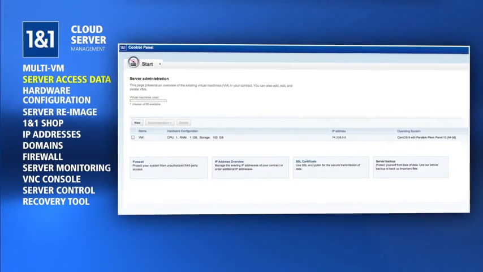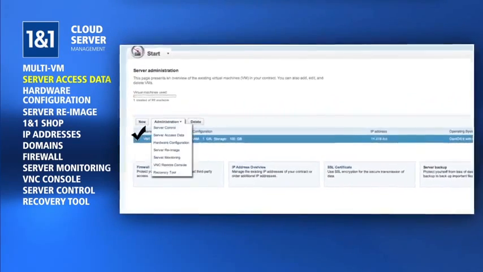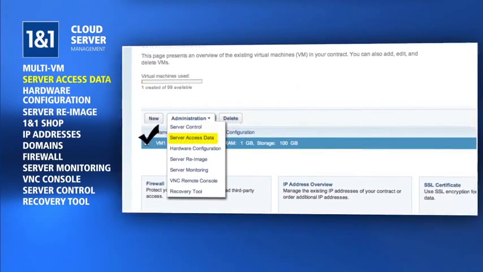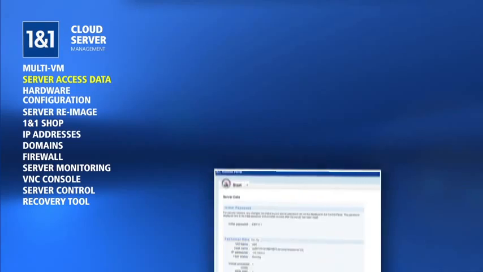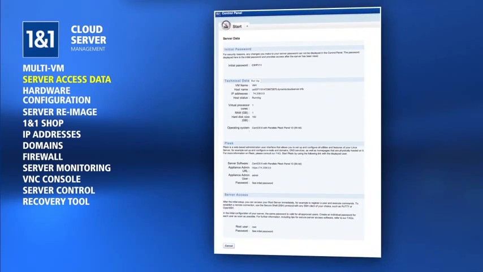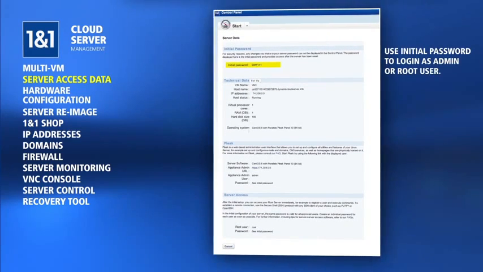To find out more info about a particular server, check the box next to it and choose the Server Access Data option from the Administration drop-down menu. This page displays even more information about accessing the server, such as the initial password. The initial password is what you will use to log in to the server as the administrator or root user.